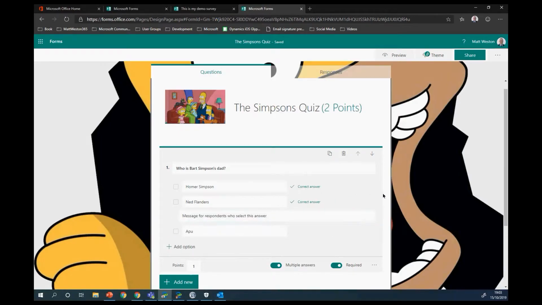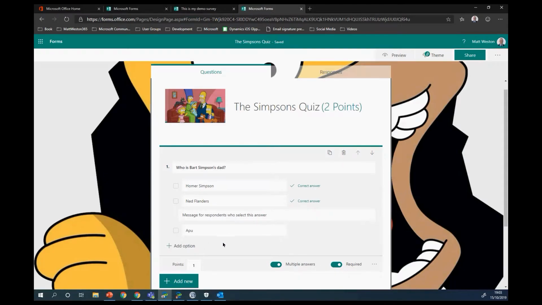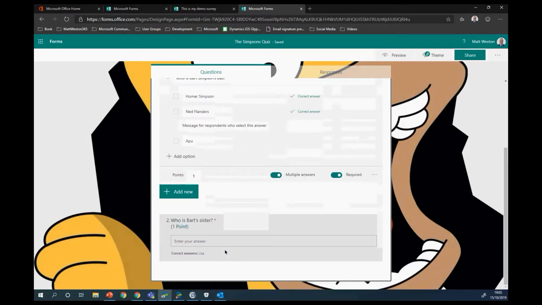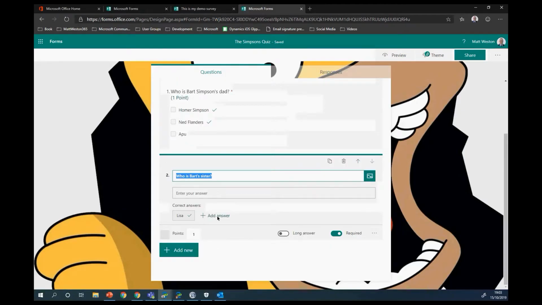Yeah, so really quite a cool way of being able to get a basic quiz up and running. Likewise, I can have my textual box, and I can determine what I'm looking for in terms of the correct answer. So in this case, if the answer contains Lisa, then it will mark it as a correct answer, and again, it will give it a single point there.